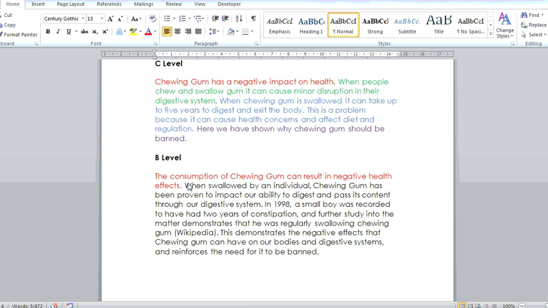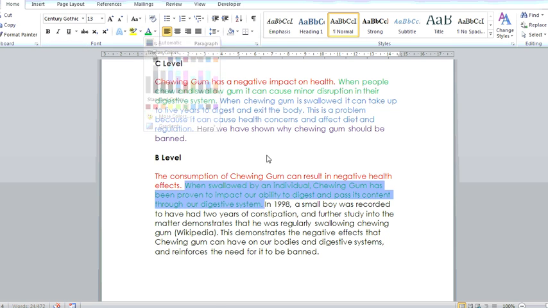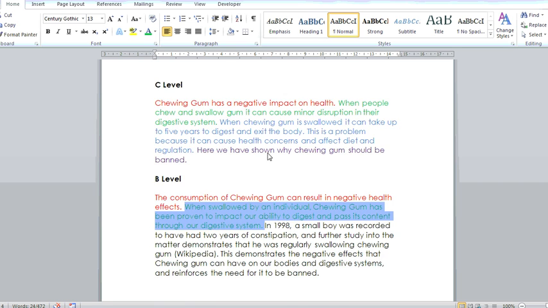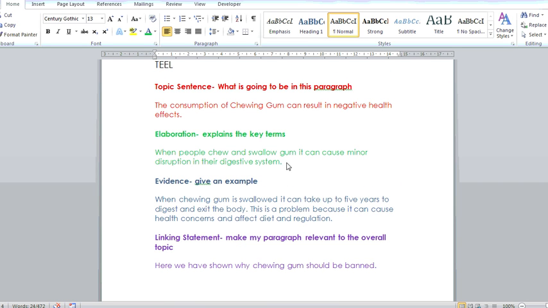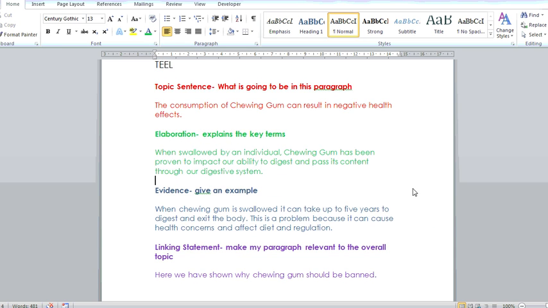The next point is our elaboration. When swallowed by an individual, chewing gum has been proven to impact our ability to digest and pass its content through our digestive system. Same as before, we're using very similar language and saying the same information, but as you can see when I select what we had for our C level and then click paste, we've got a lot more there and it's more detailed.